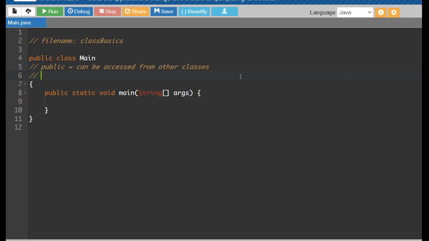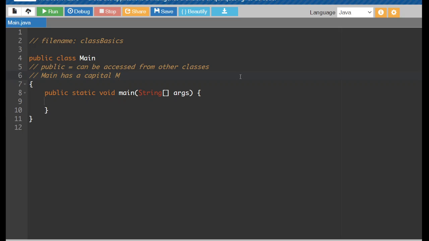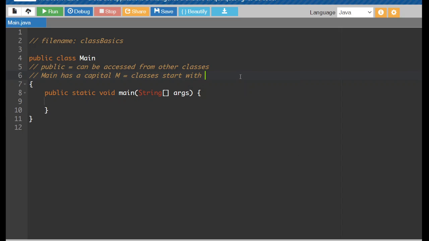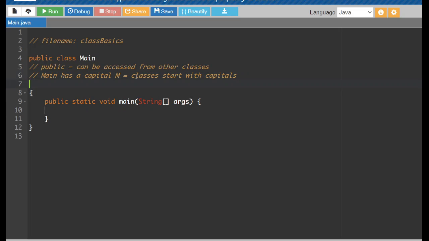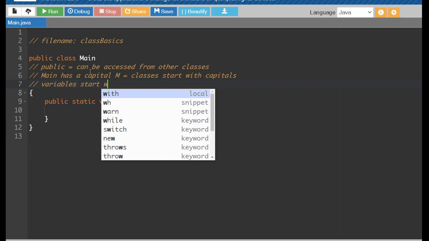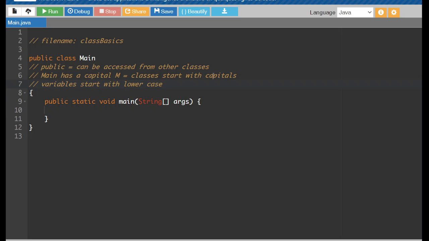And then the other thing is, when we're creating these, main has a capital M. So classes start with capitals. It's one of the ways that you can distinguish between what is a class and what is a data type. Data types like variables start with lowercase letters. So this is an important distinction, and this is how you can distinguish between what is a class and what is a variable in your code.